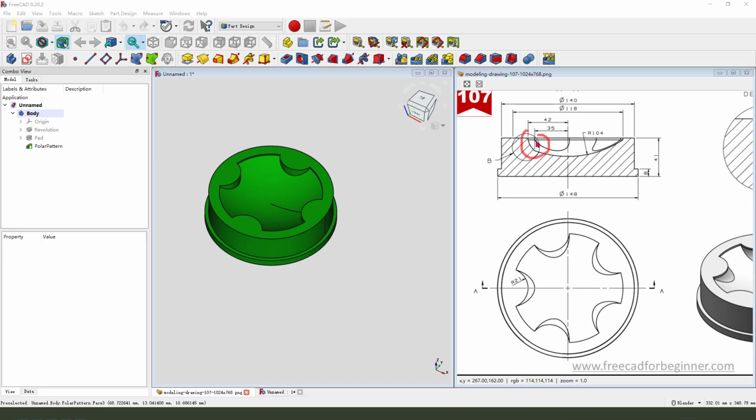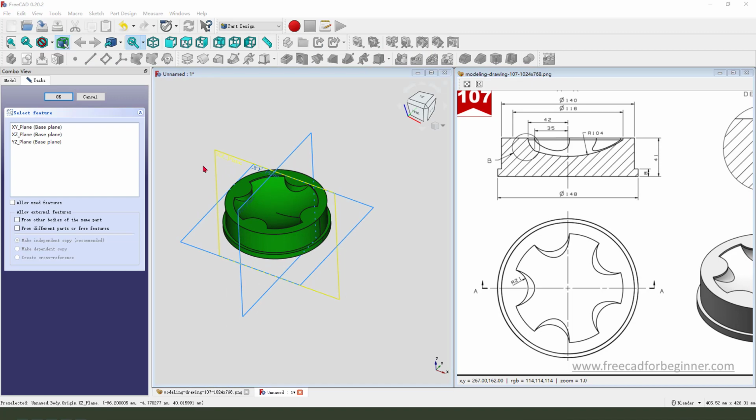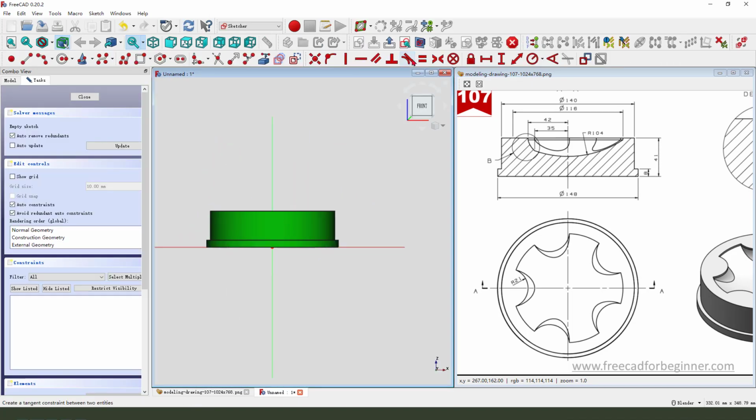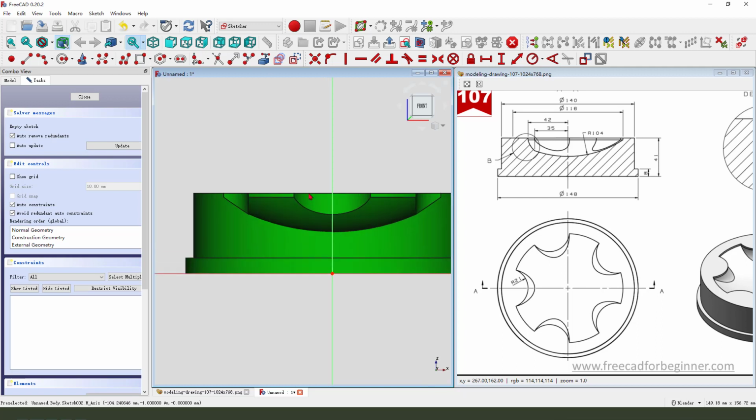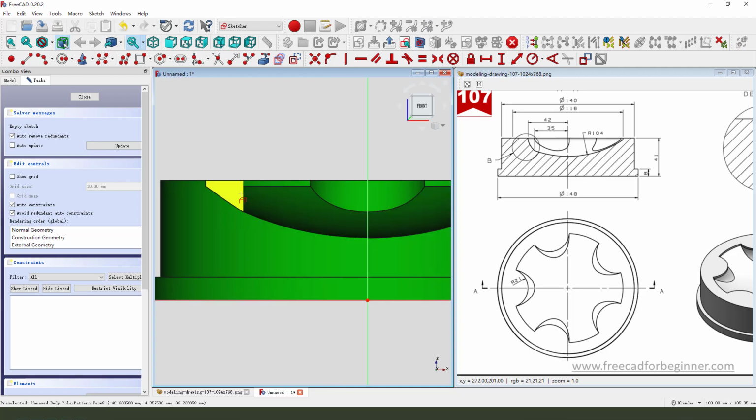Next, we need to create this sketch and revolution. So, create new sketch. Select XZ plane. View sketch. 35. Here. So, external geometry, select this.